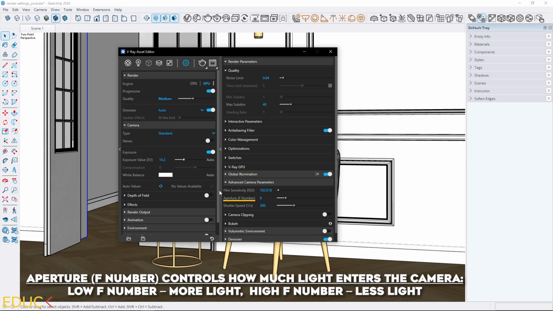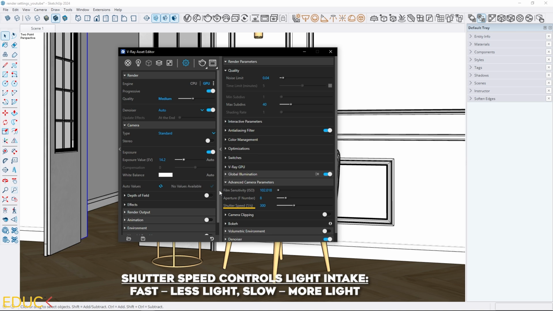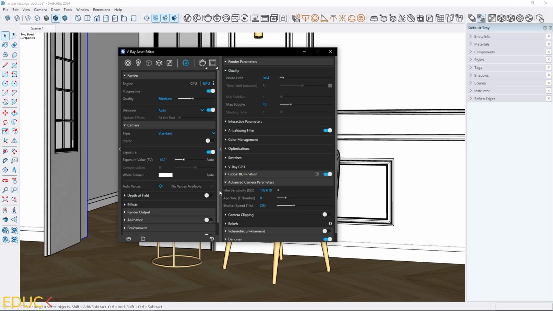Aperture, f-number, controls how much light enters the camera. Low f-number, more light enters. High f-number, less light enters. Shutter speed controls light intake. Fast, less light. Slow, more light. If it seems a bit complicated, I will show you how I set these values.